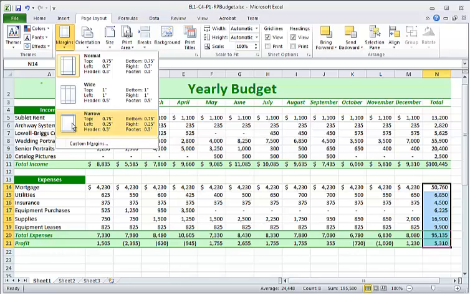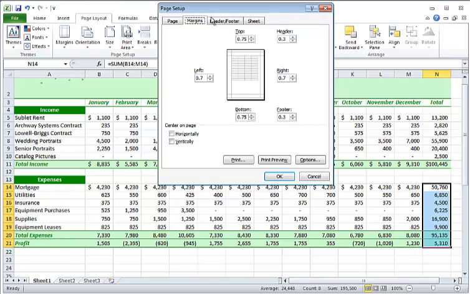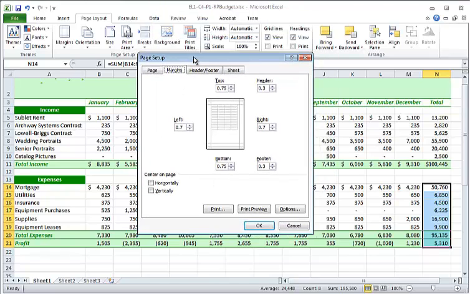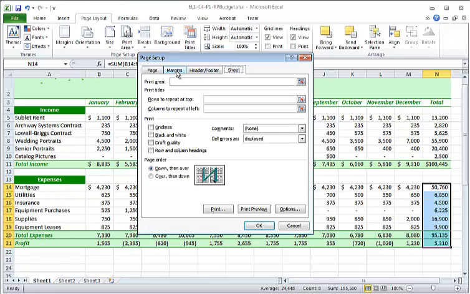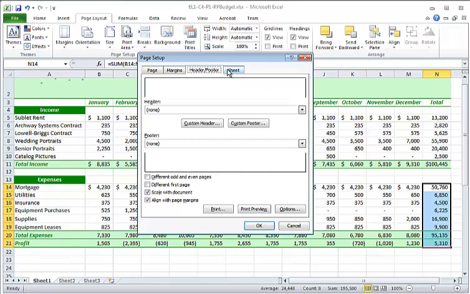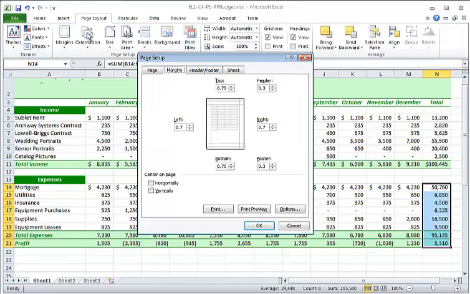For this exercise, we're going to click on custom margins, because it gives more options. So let's bring it down here. First of all, let me take a look at the different tabs. We have the page tab, margins, header and footer, and sheet. You come to those tabs through different links here, different tools, but basically you come to the same dialog box with different tabs.